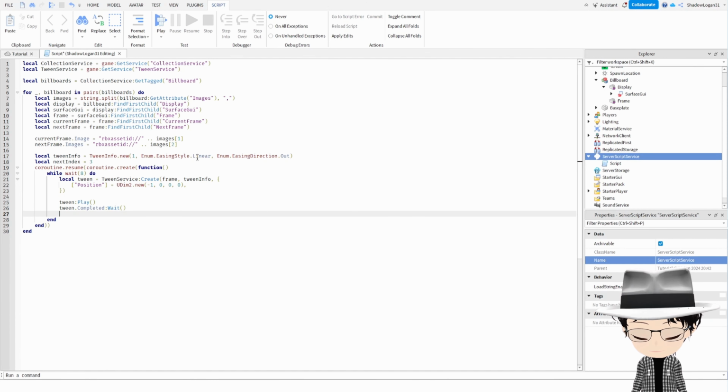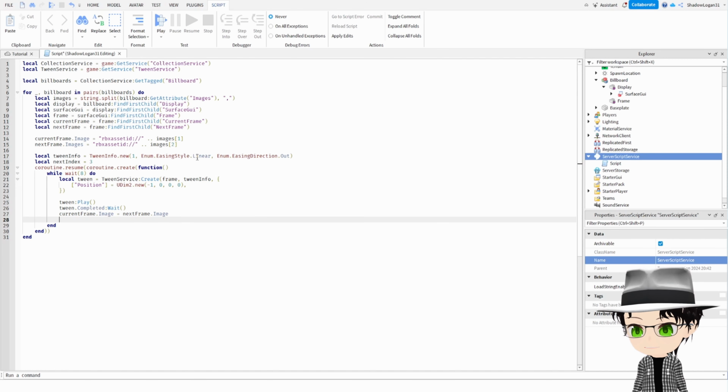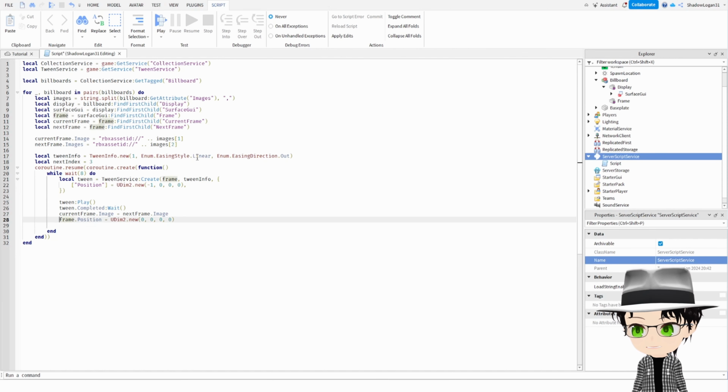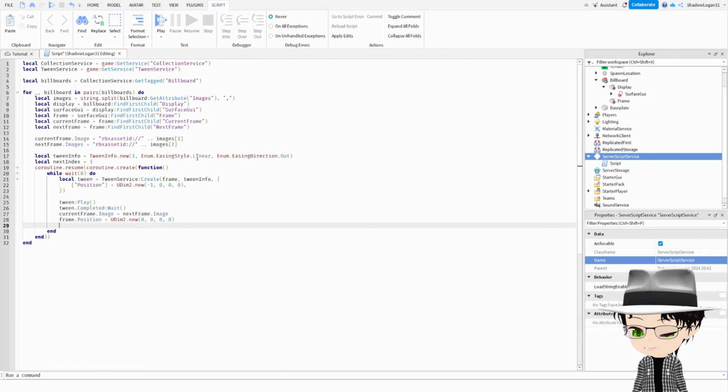Now, once the tween moves from the current frame to the next frame, we can actually set the current frame's image to the image that we're currently looking at, which is the next frame's image. And then move our frame's position back to its original position so that we are still looking at the current frame. And the only reason we have a next frame is to show the transition.